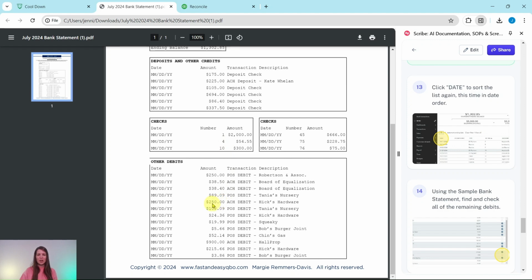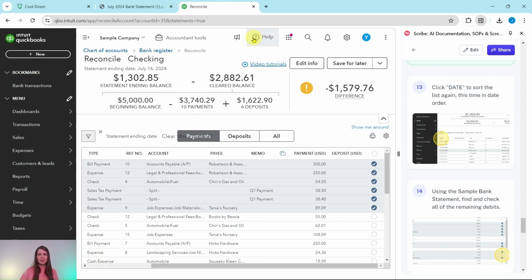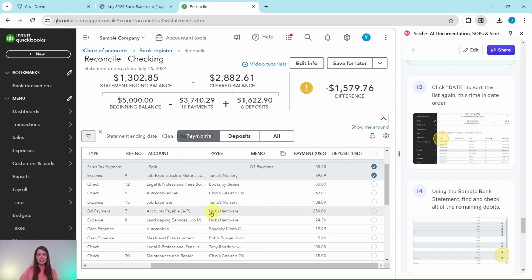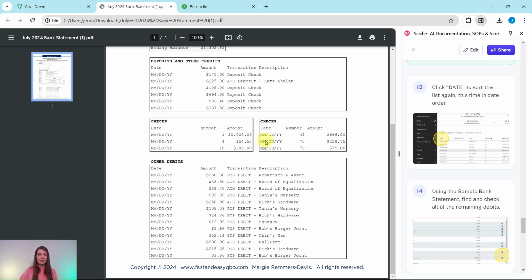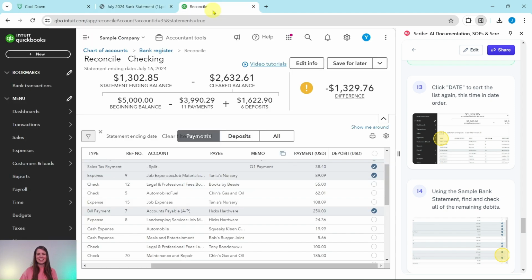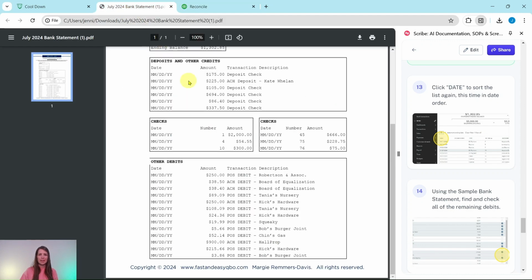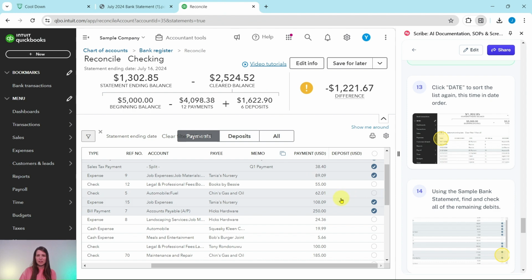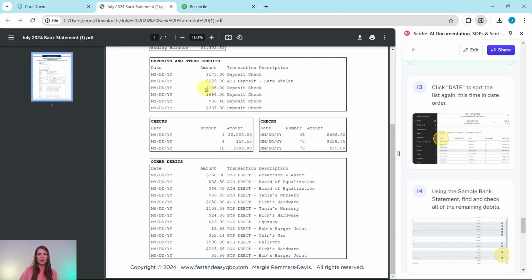Then we have for Hicks Hardware, $250. So that is, if I scroll down just a tiny bit, you can see their name and then the amount. Click on the circle. And then where are we? We have Tanya's Nursery for $108.09. That's the next one that we want to click off. Then we have one for Hicks Hardware for $24.36. So that's this other one, this other Hicks Hardware one. Click on the circle once you find it.